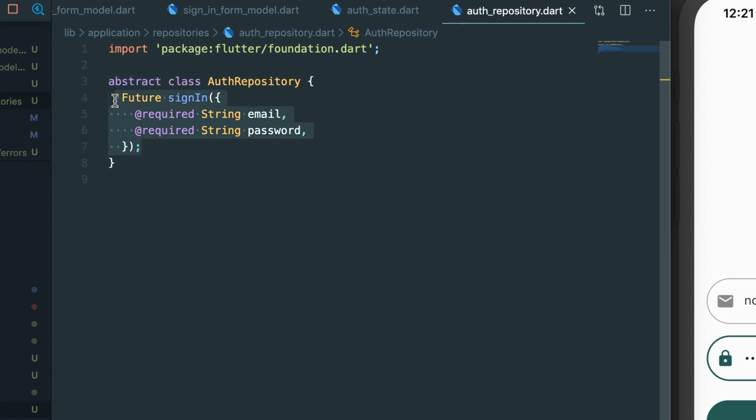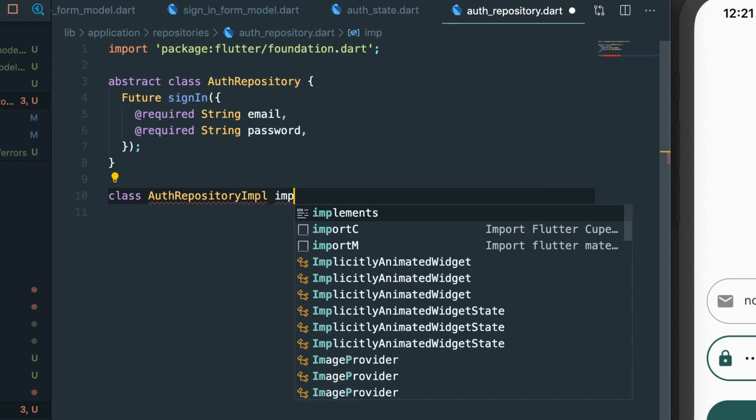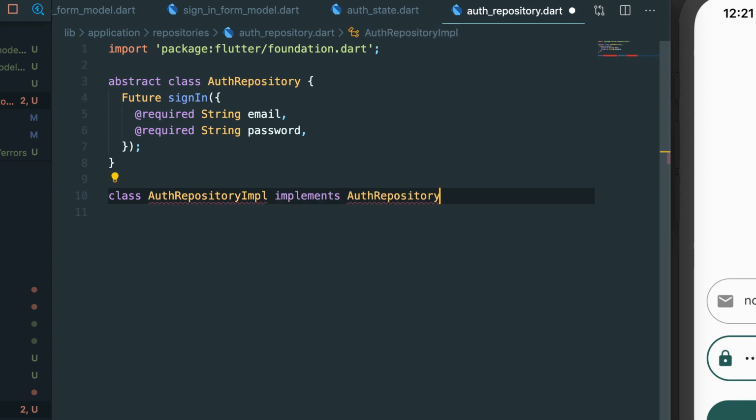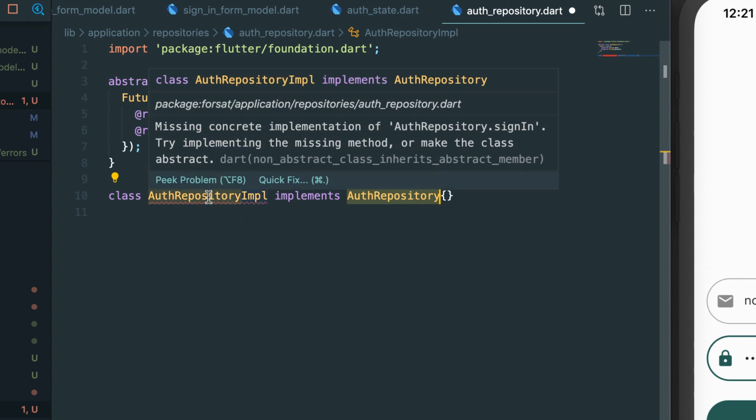And right now this method doesn't have an implementation, as you know about the abstract class and also the methods inside that. What we want right now is another class, and I am just going to call it AuthRepositoryImpl, or implementation, which implements the AuthRepository. And you can see right now, as I use implements, from this abstract class, you can see this red squiggly line. And why is this happening? Because we have a missing concrete implementation of this sign in method.